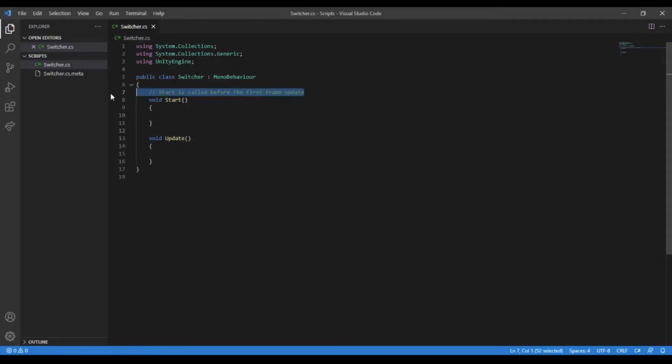So we'll just have both of these. You don't need Start here, but it's very good practice to say. Okay, so the first thing we are going to do is create two public game objects. These are going to be our original and alternate references.